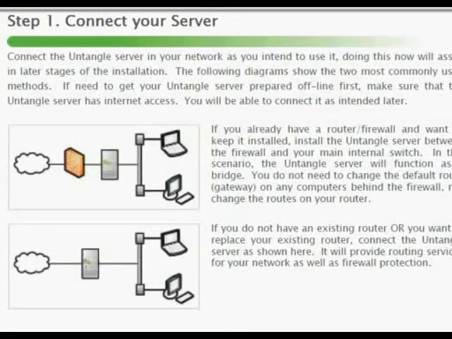Or if you don't have any firewall, no routers, nothing, you can put this Untangle right here, and then it will work as a router and a bridge. You can choose one of them, and then all the computers will run through this computer. Make sure this computer has 2 Ethernet cards, one internal and one external. So the internet is coming to your internal card, and whatever settings you do are gonna go through your external card.